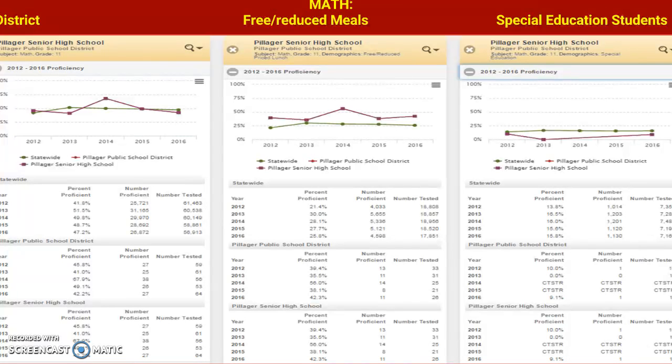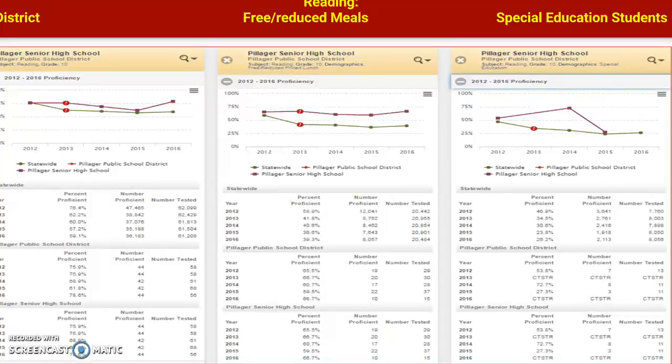If you look at the district, from 2014 to 2016, you can see our math scores are dropping. We're actually below the statewide, which I don't know if I mentioned. Purple is Pillager and green is statewide. If you look at free and reduced meals, they're doing pretty well. They are above the state requirements. If you go even further to the right and look at the special education students, they are below the statewide standard.